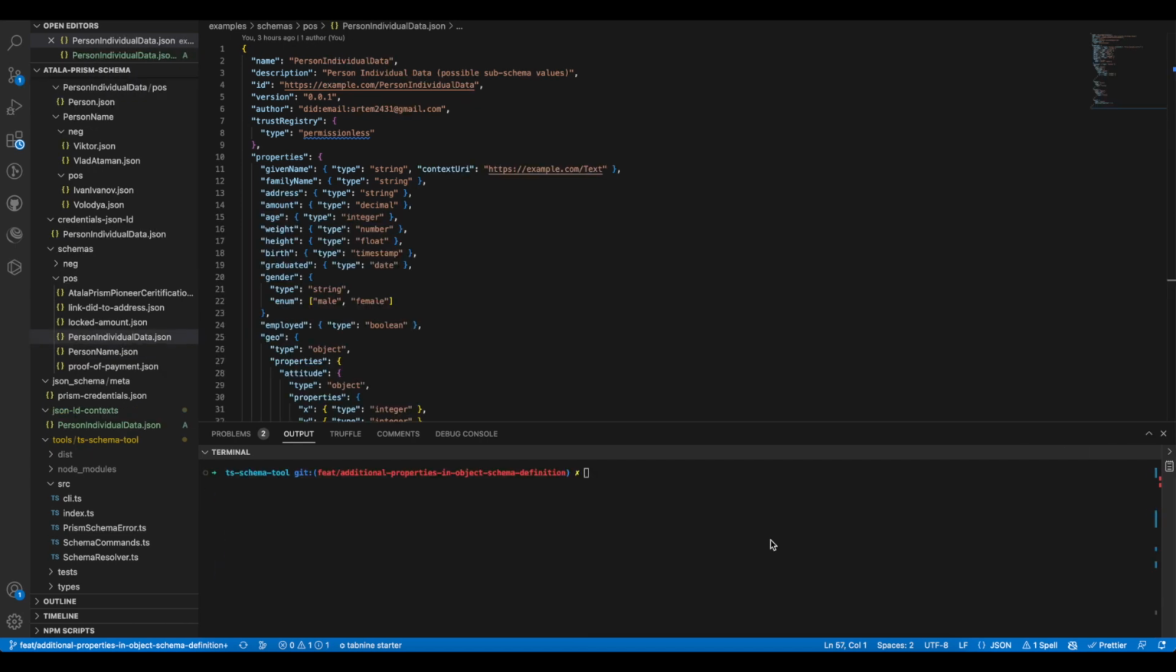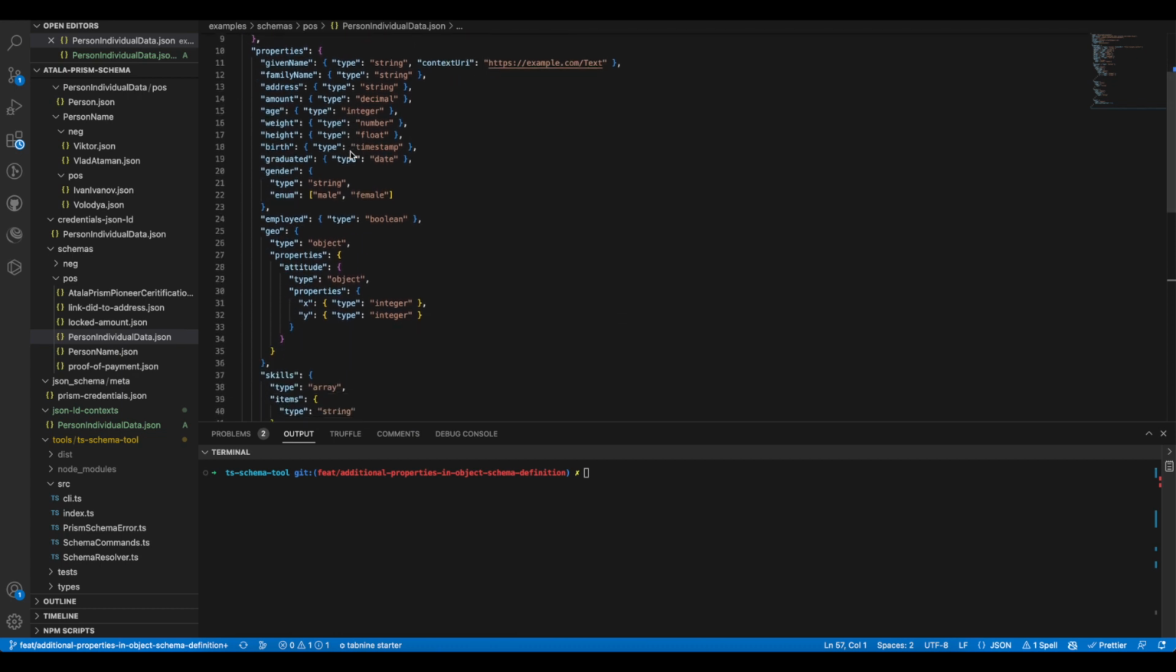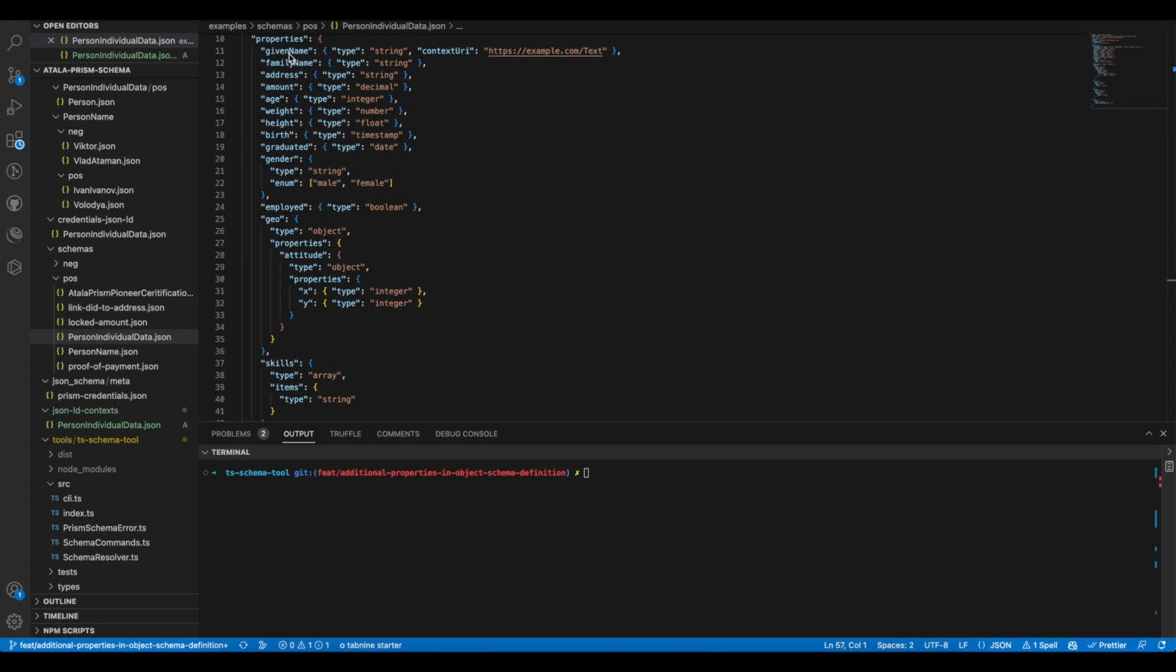So here we go. We have already created the credential definition schema, and now we can generate the JSON-LD context. So let's take a look at a bit more complicated schema. These properties we have already seen, so let's go to the properties section. Given name property with type string and the new attribute, context URI. Context URI means that we should stop processing this property and use this value as a base. The next property, family name, address with type string, amount decimal, whatever.